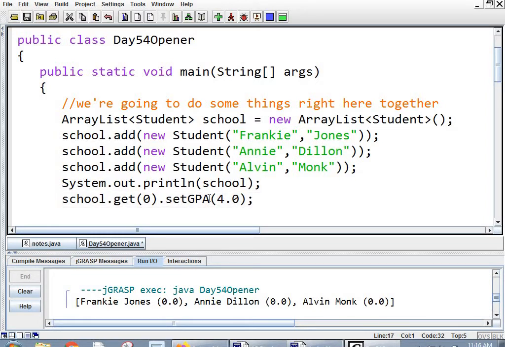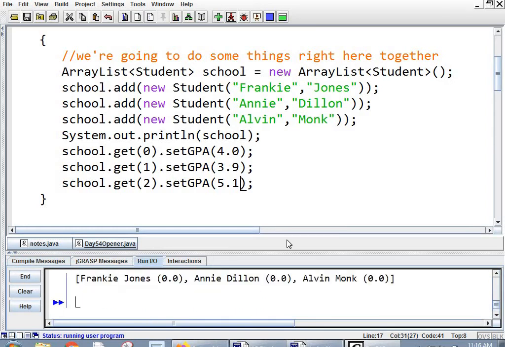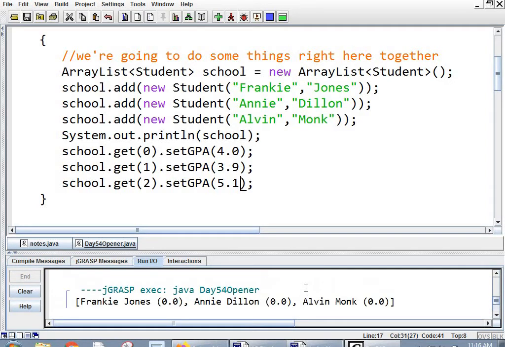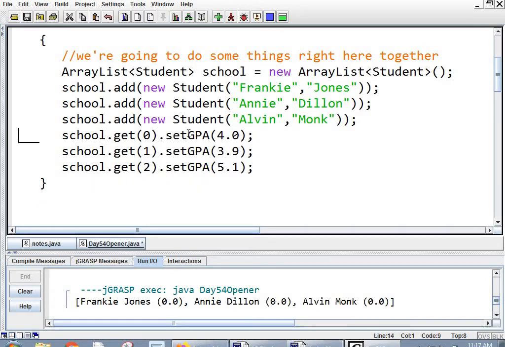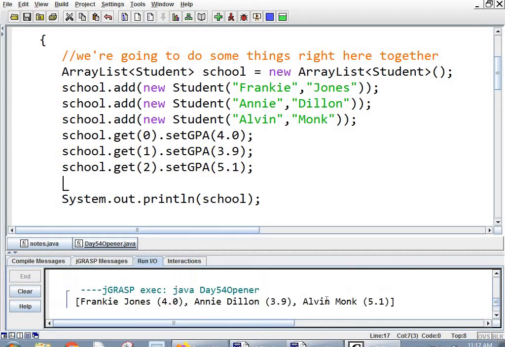I'm going to set them all to something. So you're going to set 0, 1, and 2. I want to set them to different numbers so we can see something happening. And then, all right, let's see. Why are they all 0? Oh, because the print's before I set them, obviously. Better put the print at the bottom, everybody. Otherwise, you'll keep printing out the school where nobody has a GPA. That's better.